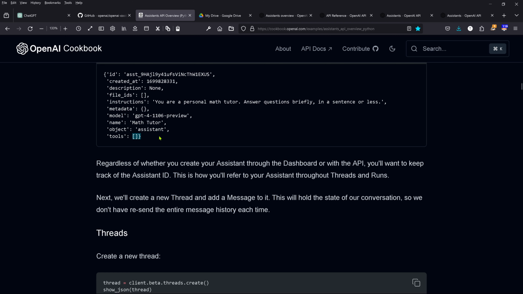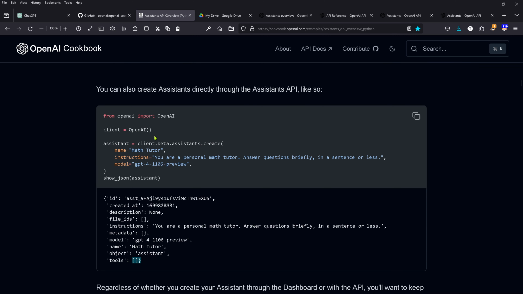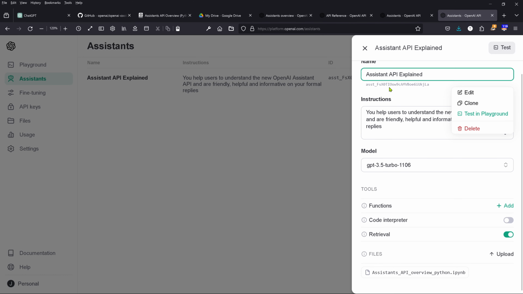Great. So now that we have our assistant created, as you can see here, very simple line of code and really almost identical to what I just showed you here. Name, instruction, model, function, code interpreter, retrieval, upload files. I will show you this in a second.